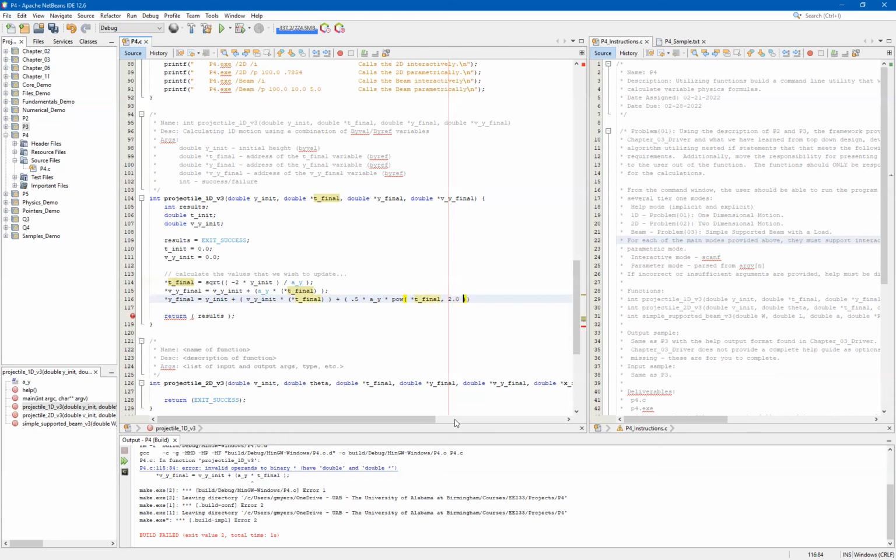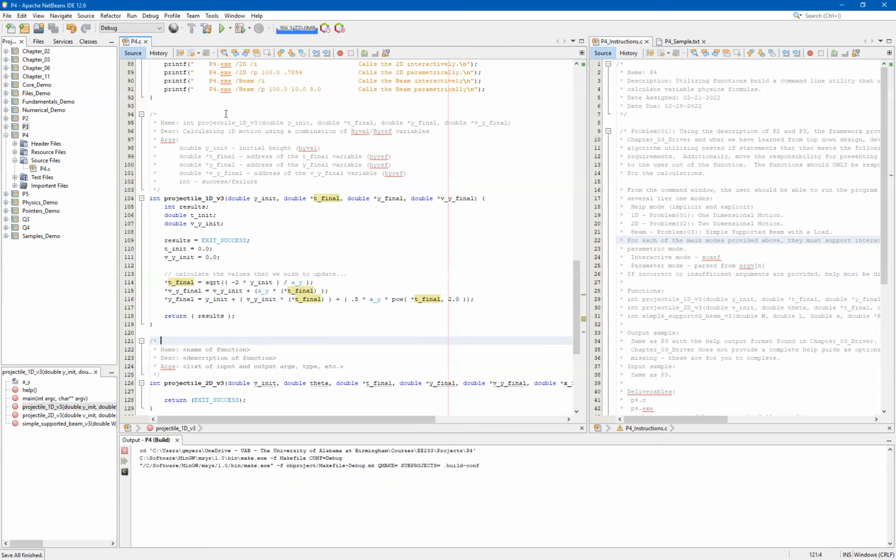squared. Basically, everywhere I have passed the address of one of the variables, I need to remember that inside the function, we need to use the indirection operator. At this point, let's go ahead and build it one more time and make sure that we don't have any typos.